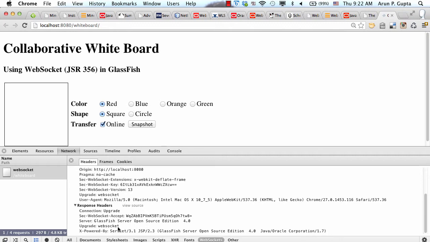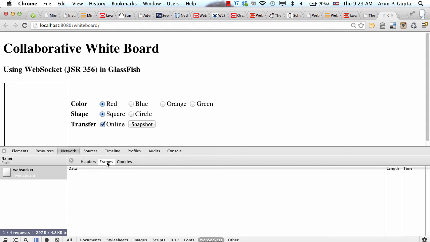Now, when you send a WebSocket message, everything literally goes as a frame. That's sort of the WebSocket terminology here. So I can look at the frames and how the data is being exchanged. Okay.